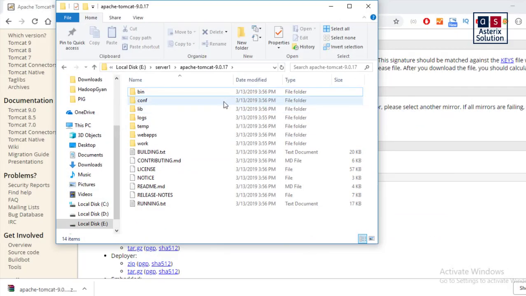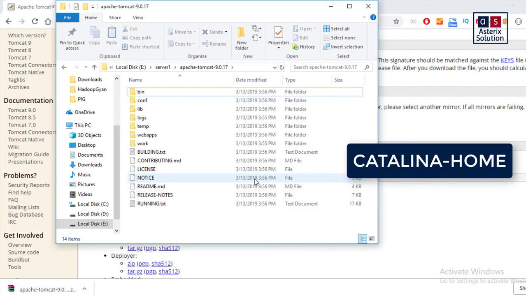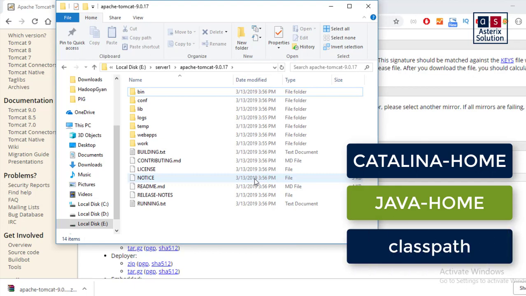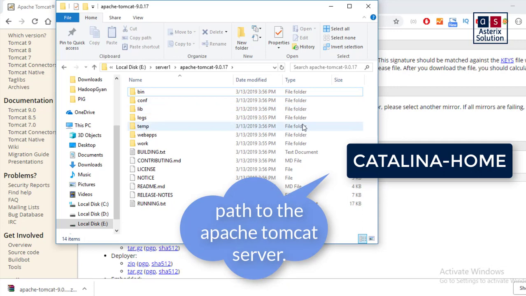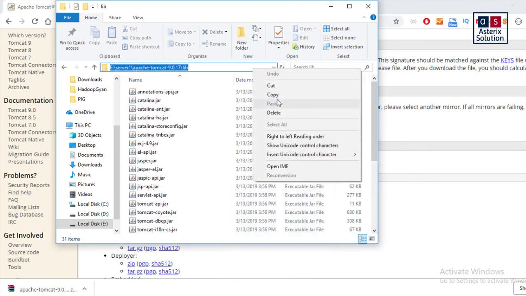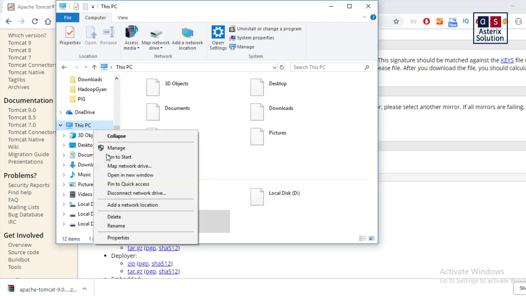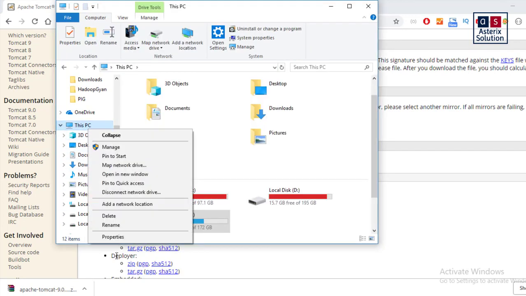Now, based on this scenario, I have to make some settings. There are overall three settings which you need to make in the environment variables. First is CATALINA_HOME, second is JAVA_HOME, and third is the entry in the classpath. In your CATALINA_HOME, you will give the path to your Tomcat server. Basically, this is my path here till Apache Tomcat. And for the classpath setting, I have to give it till lib. So I'm just going to copy this now, and on my computer, I'll give the setting here.